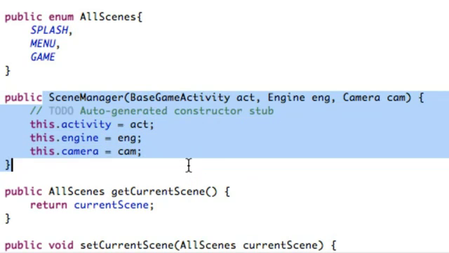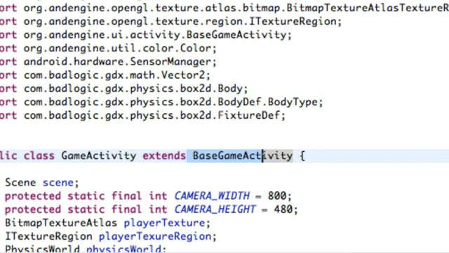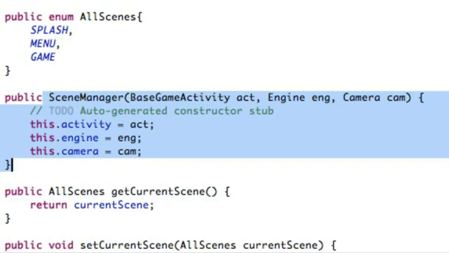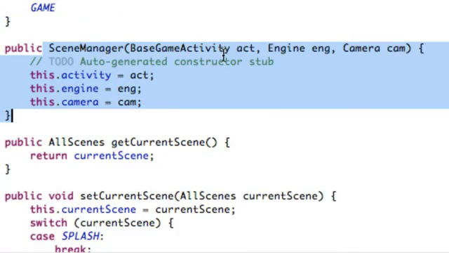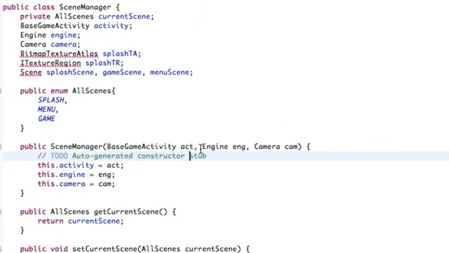Now we'll be using this method later. Obviously we have to call this constructor of the scene manager within our game activity class, which we'll get into in the next tutorial. This will probably take 2 tutorials to get through everything, and in the next tutorial I'll do a walkthrough of everything that we set up, because we are setting up quite a bit.